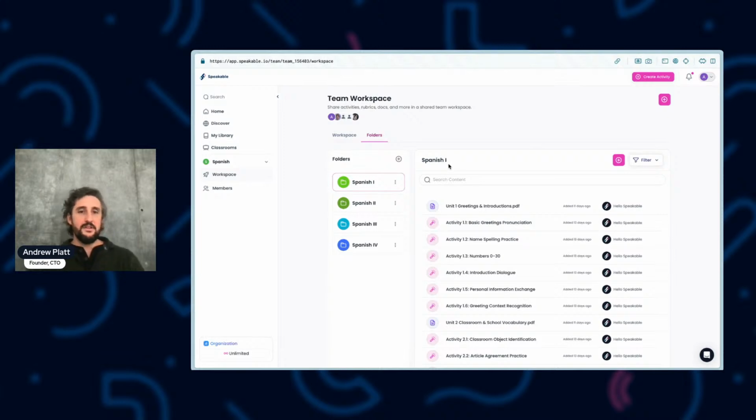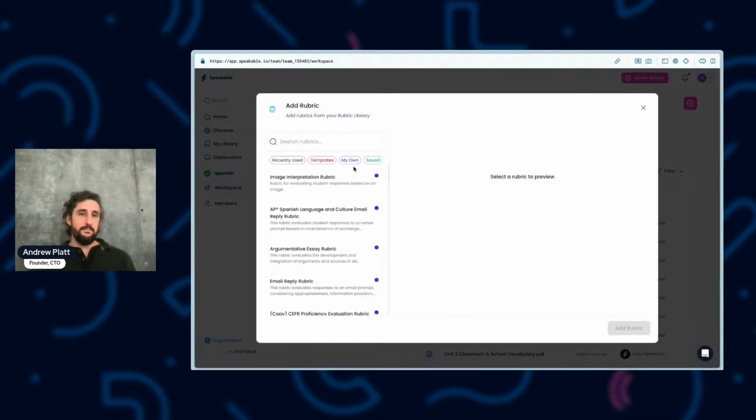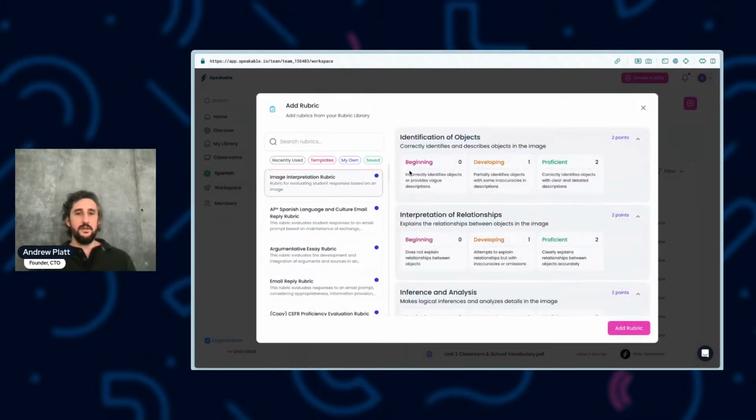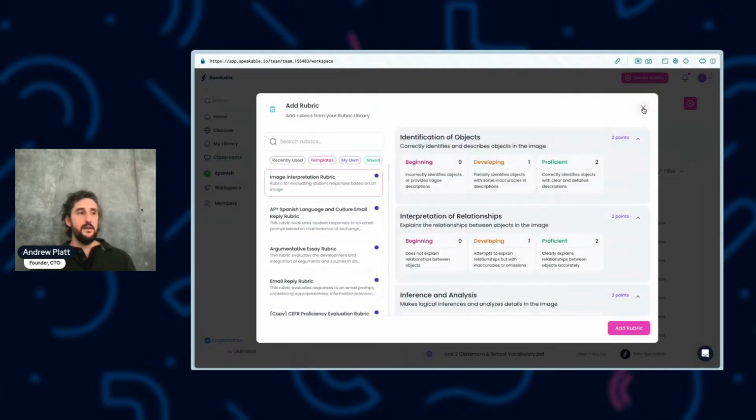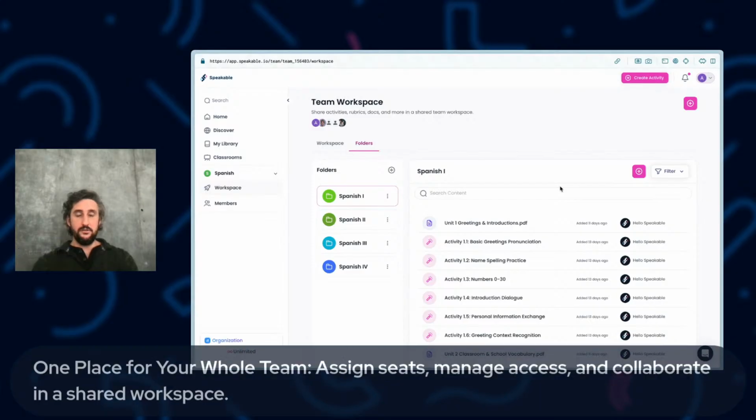You can think of this like a Google Drive in the sense that I can store really any type of information in here, whether that's Speakable activities, which is the best use case for this, or rubrics that I use and want to share with my colleagues. This is my rubric library. If I create one, I can select it and add it to that particular team space. Your teachers can go in, add or save them to their rubric libraries, and have access to use them anywhere.